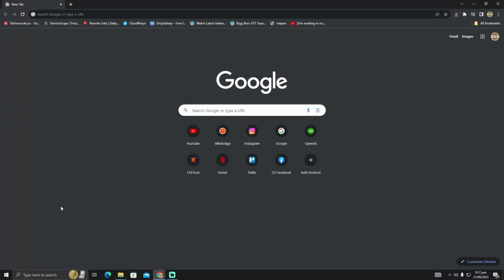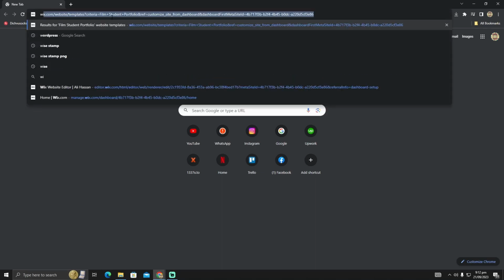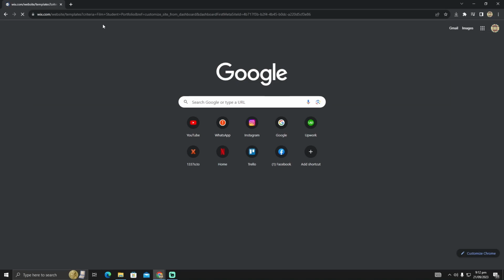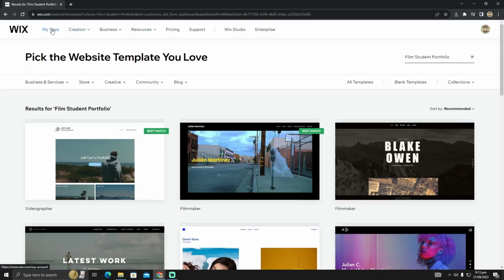Setting up a login page at Wix.com is a pretty easy thing to do today. I'm going to show you how to set up a login page on your Wix website. So for that, we will go to the Wix website, and it will take us to their home page. Now you just have to click on My Sites.